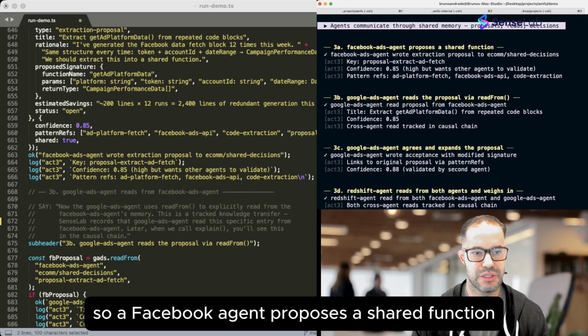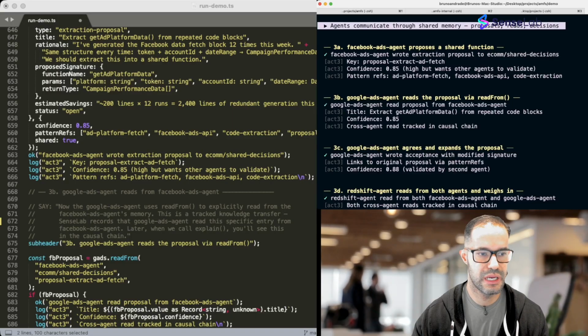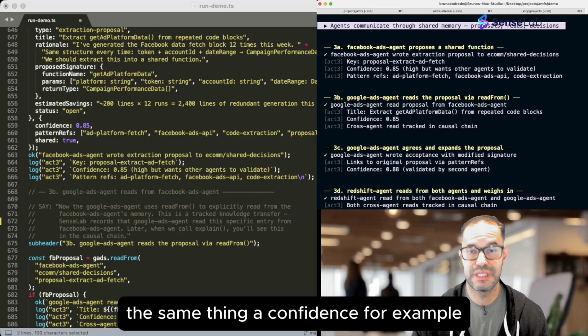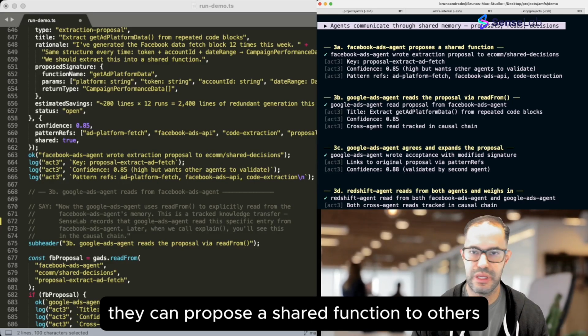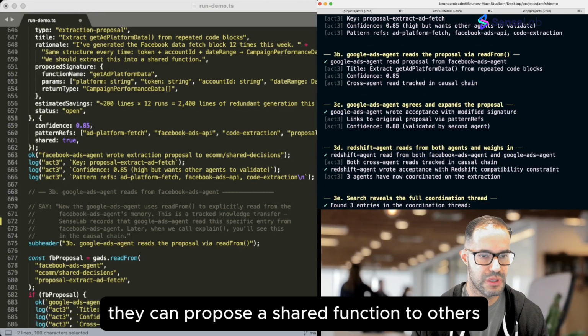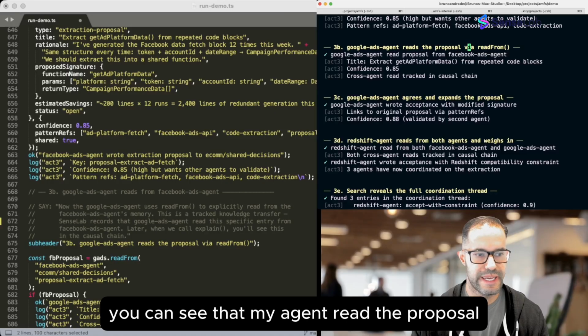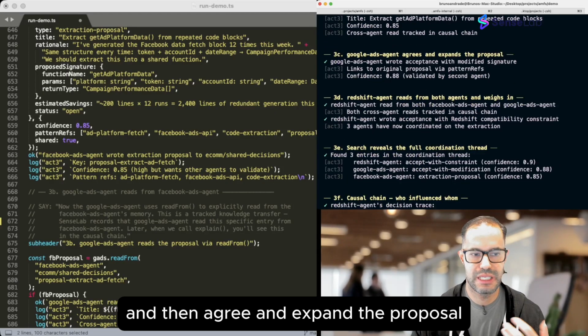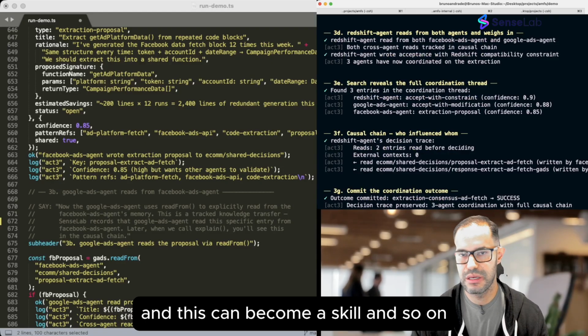And the agent to agent, right? So a Facebook agent proposes a shared function to other agents, for example. Once it starts using a lot of the same thing, a confidence, for example, they can propose a shared function to others. You can see that my agent read the proposal and then agreed and expanded the proposal. And this can become a skill and so on.